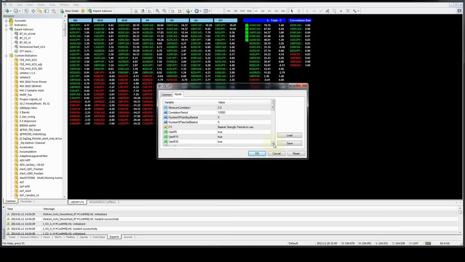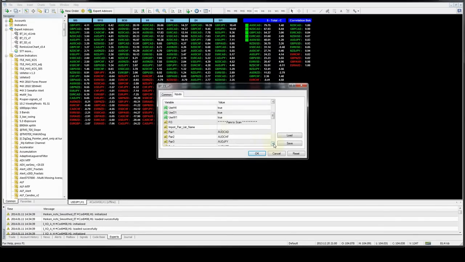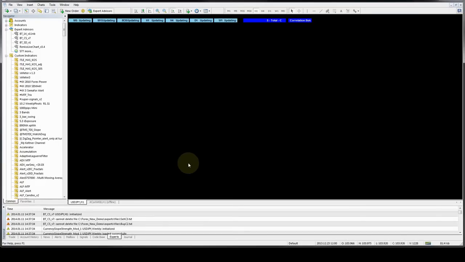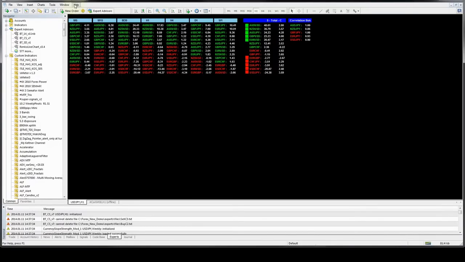It's best to have as many pairs in that basket as you can for checking strengths. But I'm just going to show you what happens when you put in another one. See, 14. There. See, it's only using 14 pairs. Like I say, you want to use as many pairs as you can when you're checking for strength.